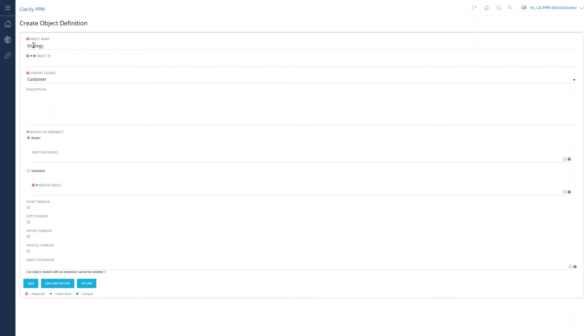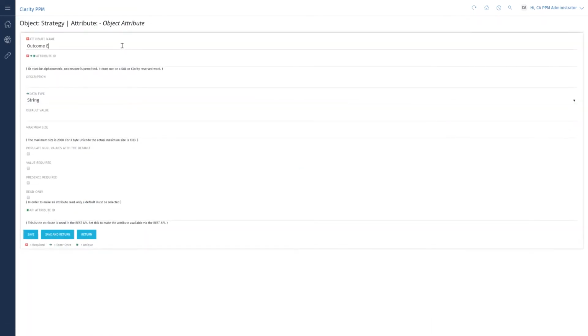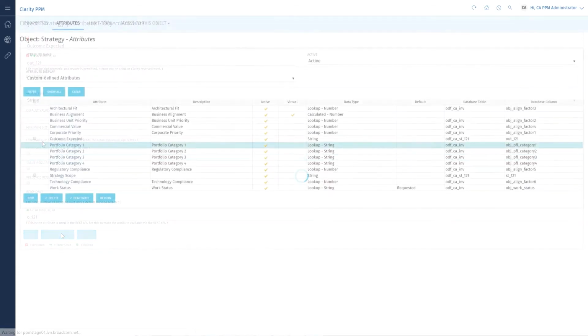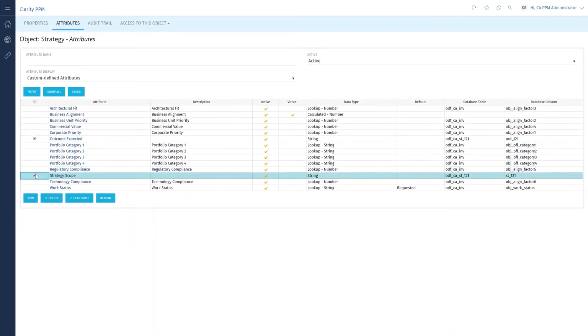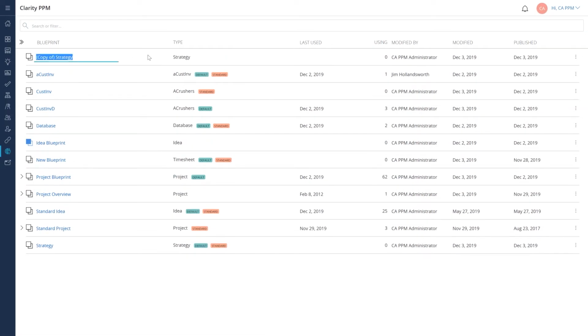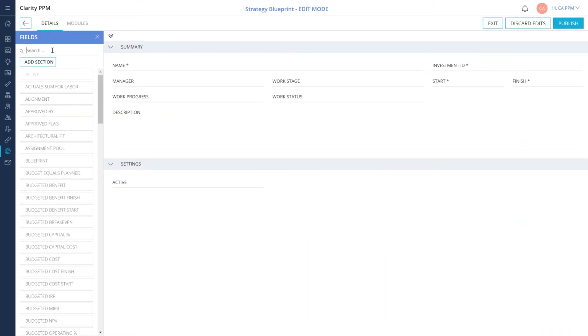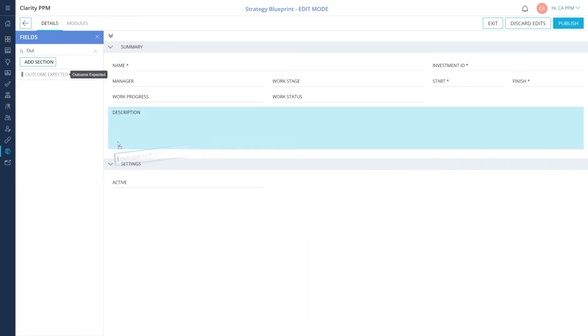Because you want to define an overarching strategy, you can ask your administrator to create a new custom investment in Clarity named Strategy Investment. Also, ask your administrator to create two custom fields, Outcome Expected and Strategy Scope. These fields will help you and your teams explain details associated with the strategy. When your administrator creates a custom investment, Clarity PPM automatically creates a standard blueprint. You can create a copy of this blueprint and modify it so stakeholders can access details that reflect their business goals and objectives.